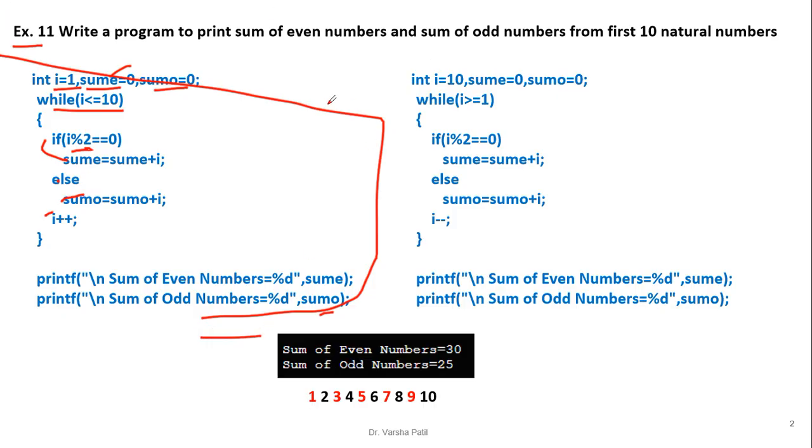Now if we want to iterate the reverse loop, that is also possible. For that, I equal to 10, that is we are going from 10 to 1, and while I is greater than or equal to 1. When we do increment, the condition is always a less than condition, and when we want to decrement, always the greater than sign is there. I equal to 10, I is greater than or equal to 1, and the same condition, I mod 2 equal to 0, then even update, otherwise odd update, and I minus 1.